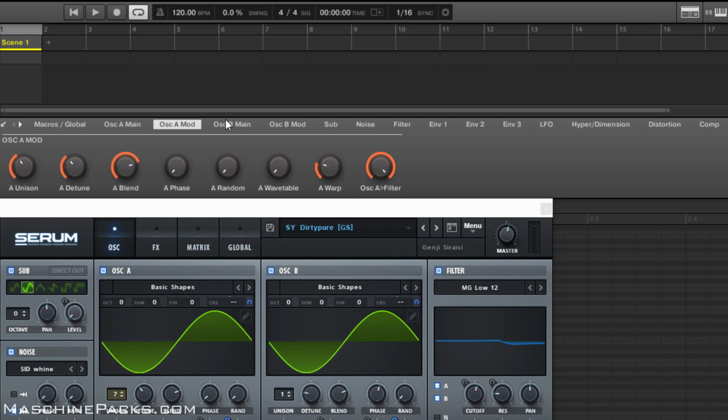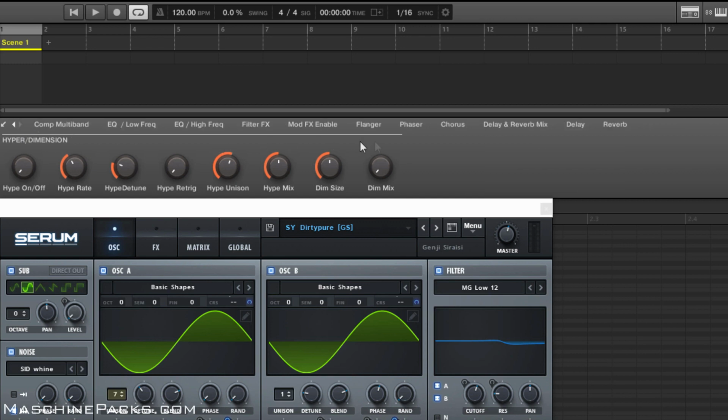On the oscillator pages, you can decide whether they go to the filter or not directly from those pages. You got your sub oscillator, noise, filter, all your envelopes. The LFO parameters that you can modulate are there. All of your effects, you can turn them on and off, and you have all your control over that.